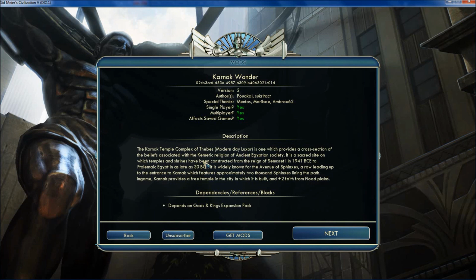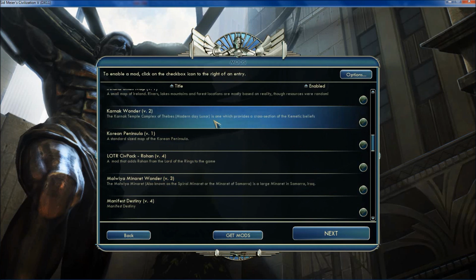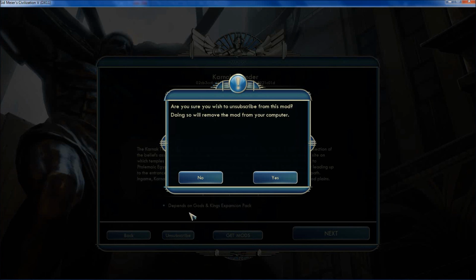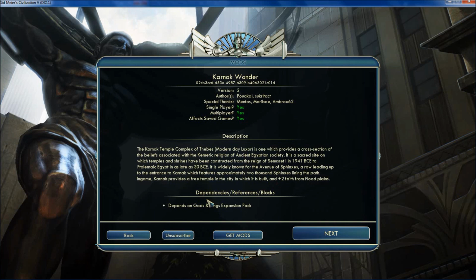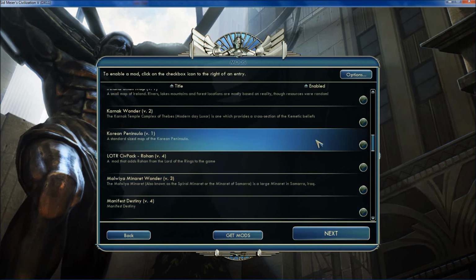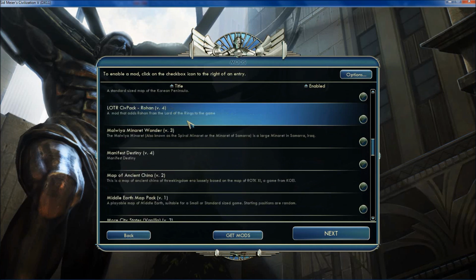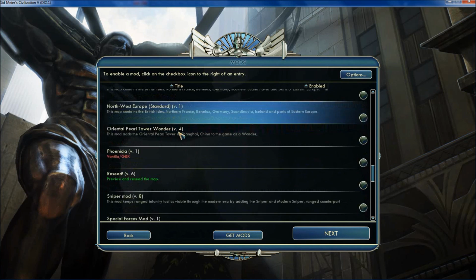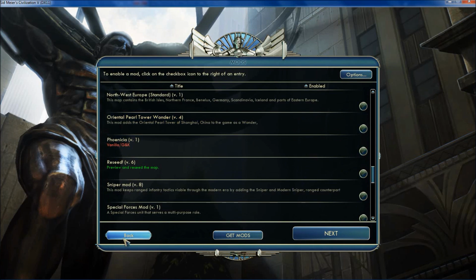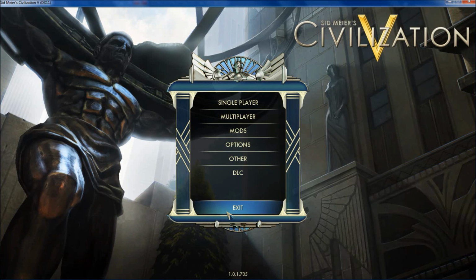When you do this, there's a delay. So you can see I will still see it listed, and I can even go back and unsubscribe again. It just takes it a second to catch up, and now it's going to disappear. And that is all there is to installing mods and removing mods using Steam Workshop.